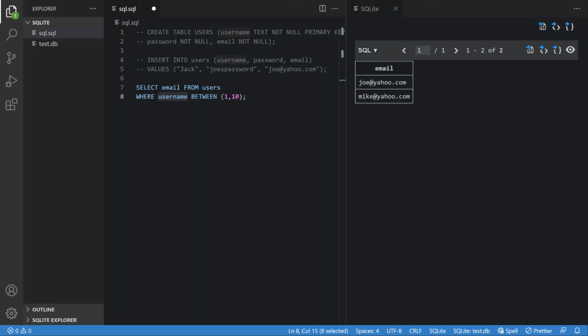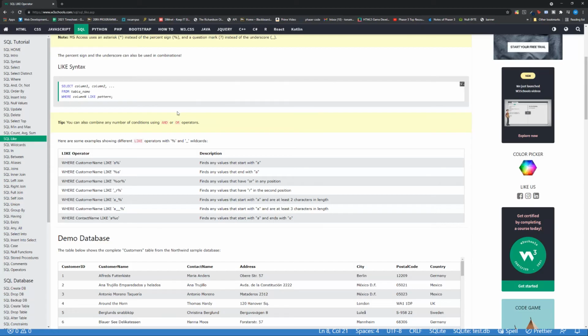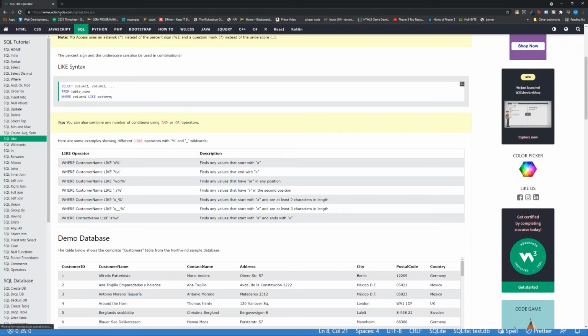One other thing that I'd like to show you is like. So what we can say is where username like, and what we can do here is put some kind of a symbol. I'm going to pull this up really quick and not actually show you in code because I think it'll be more useful. This is W3 Schools. It's a great resource for learning all kinds of programming. This is the regular SQL. They don't have an SQLite version, but the like operator works the same in SQLite.